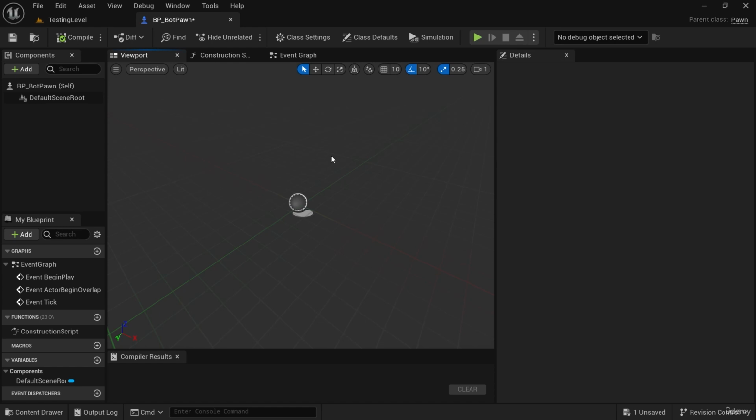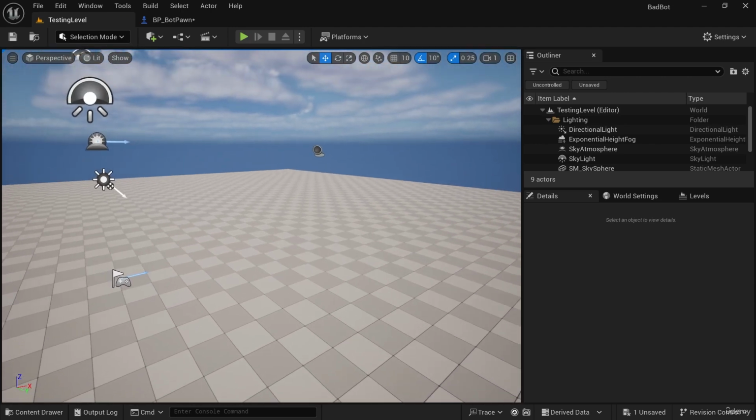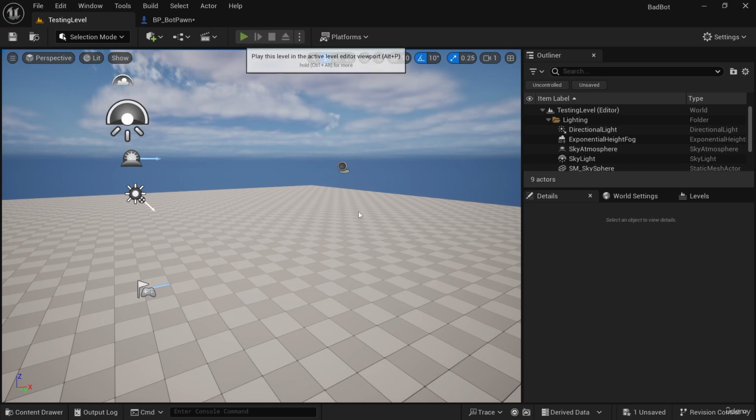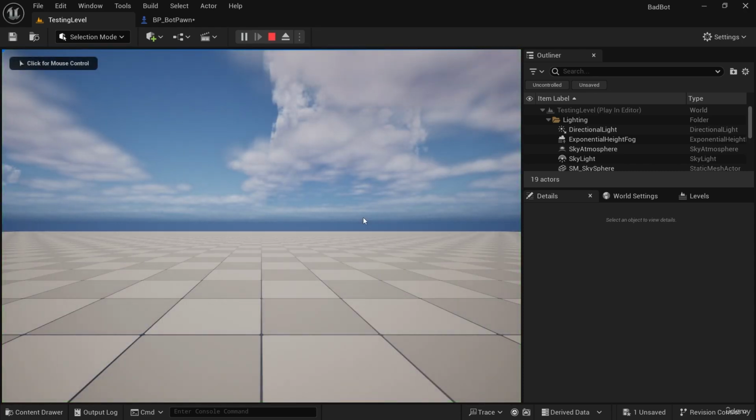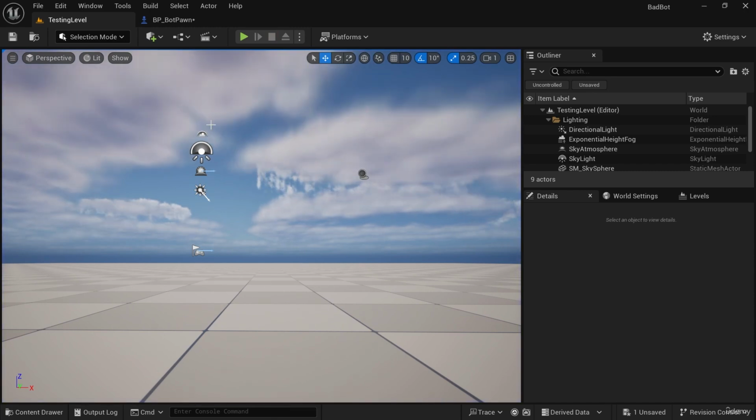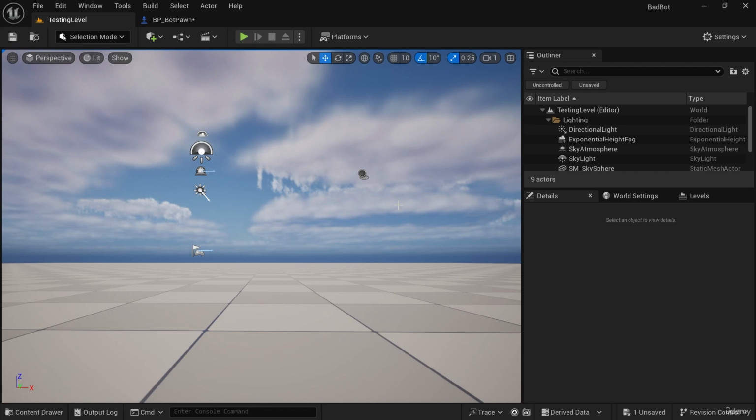Now, this is a pretty empty pawn. We haven't really programmed any functionality for it. We haven't given it any components. It's completely invisible in the game, but we can still use this pawn. In fact, the only reason we get the default pawn when we start playing a game is because we have not assigned our own pawn to be spawned in. But now that we have our BP bot pawn, we can set that in our own game mode, which we're using for our project, right?